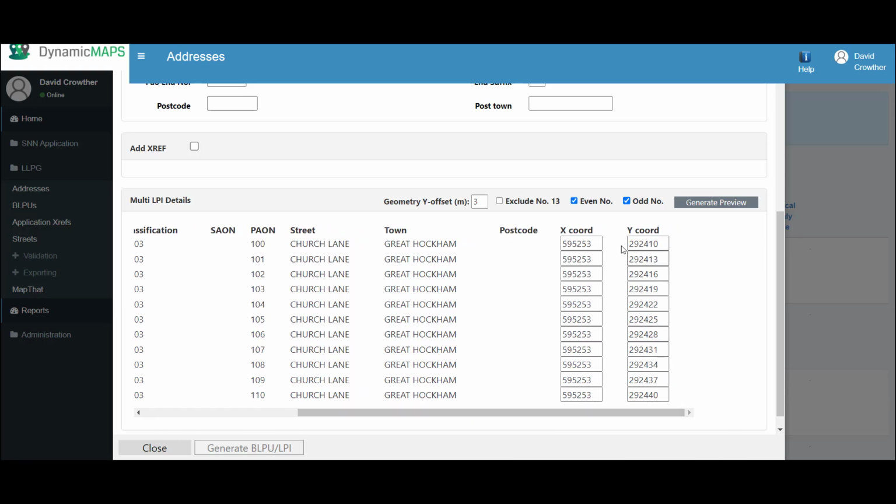If we scroll to the end, we can see that the coordinates for each of those are actually slightly different. So what we do above here is we put a geometry offset in the Y direction, which is the northing direction. That means that these 10 properties won't be created on top of each other, which might be a little bit confusing. What it's going to do is put them 3 meters apart, but we can change that if we want to.